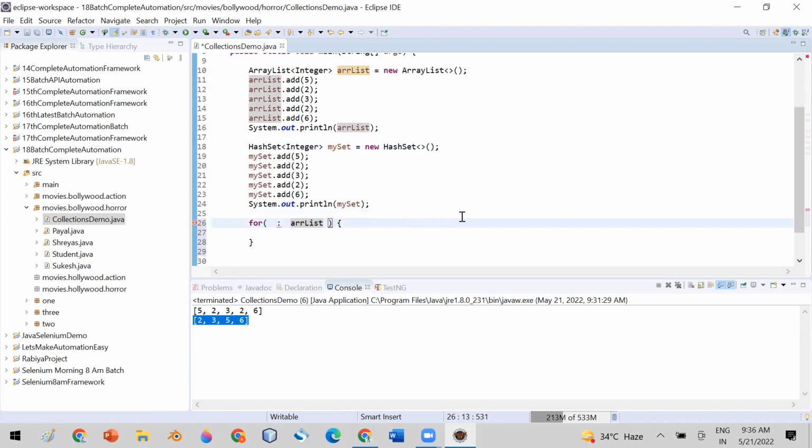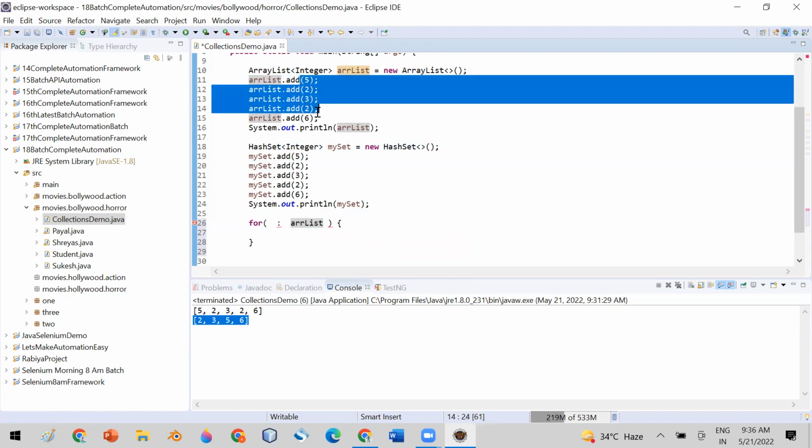Now, what you give on the left side of this colon, what happens is that when it creates the loop, it will go one by one to each and every element of the collection. Pehle 5 pe jayega, fir 2 pe, fir 3 pe, fir 2 pe, fir 6 pe.